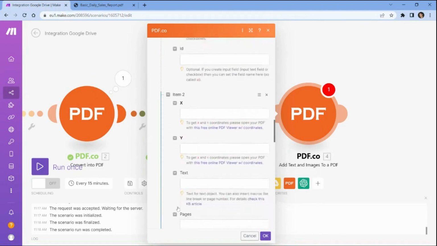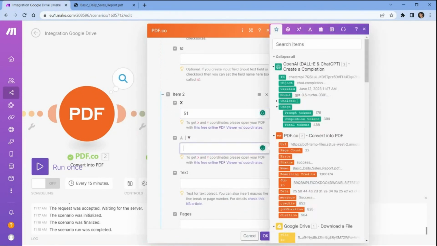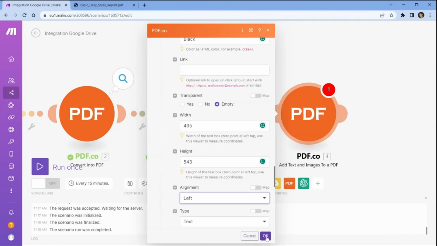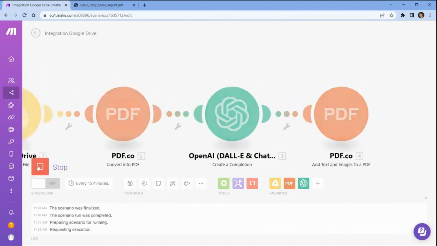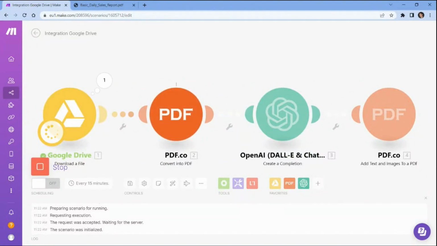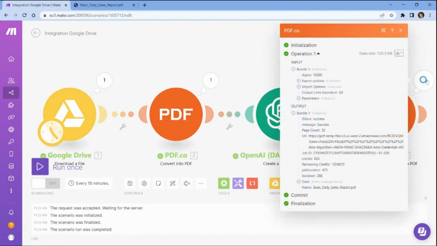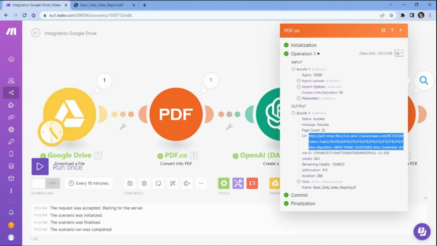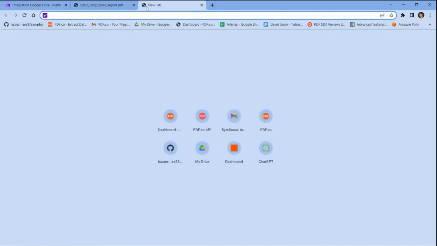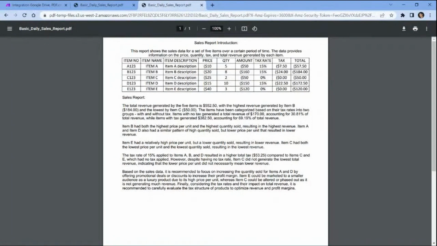For item 2, repeat the same process as item 1, if you wish to add additional text to the PDF document. This step is optional and depends on the text you want to include. Once the PDF.co configuration is set up, execute the scenario to insert the generated sales report into the PDF document. The scenario runs successfully and inserted the sales report into the PDF document. Copy the URL and paste it into your browser to view the output. Here is the PDF document with the successfully added sales report generated from ChatGPT.